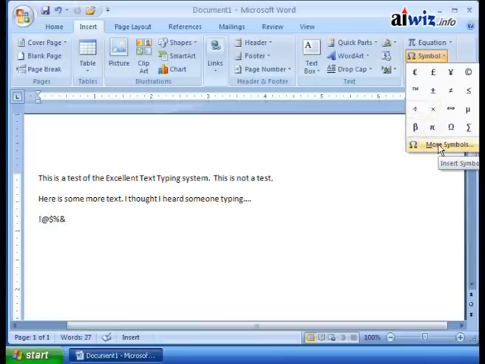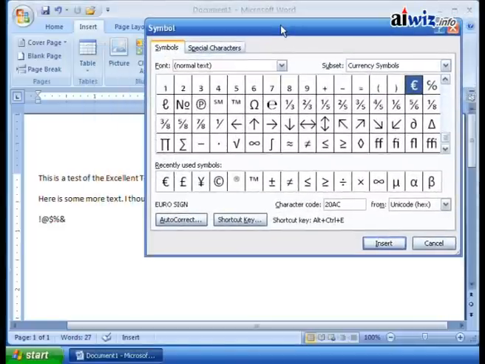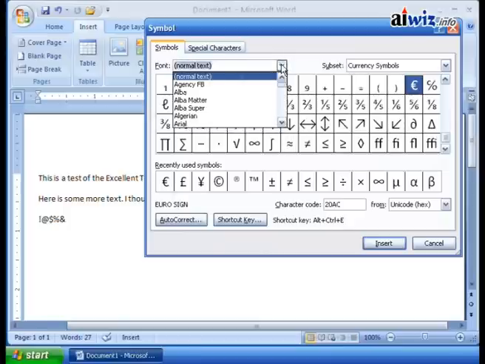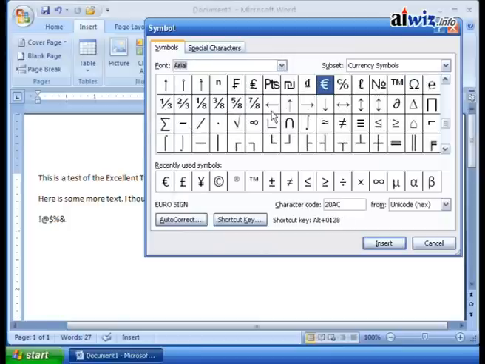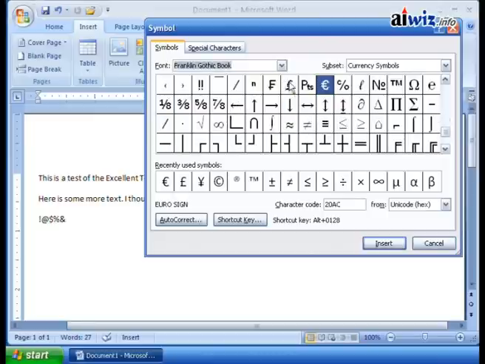But if you want more symbols than what you see here on the commonly used symbols, you just simply click here, and there it is. Here's the symbol dialog box, which will then allow you to see all the symbols that you have available at your fingertips. Now, you can change the font, which is the look and feel of the symbol. Currently, it's just normal text, but you could change it to where it looks like an Arial. But it's still currency symbols, but it has the Arial look and feel. Or you can come up here and say that you want more of a Franklin Gothic book. Well, notice it changed the format just a little bit, of the font, the look and feel.